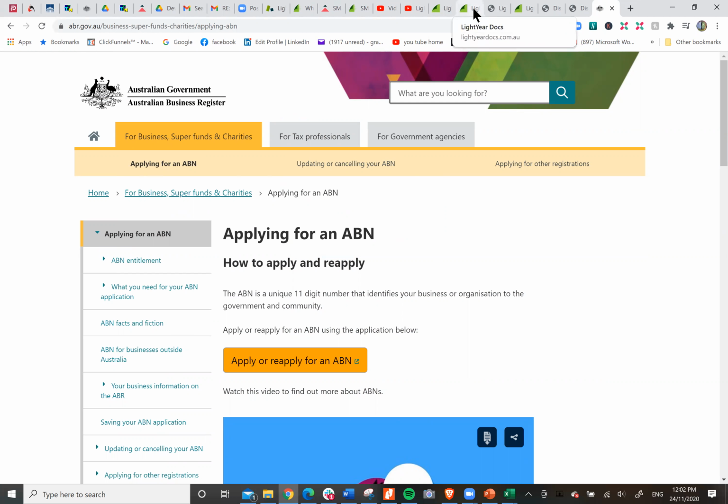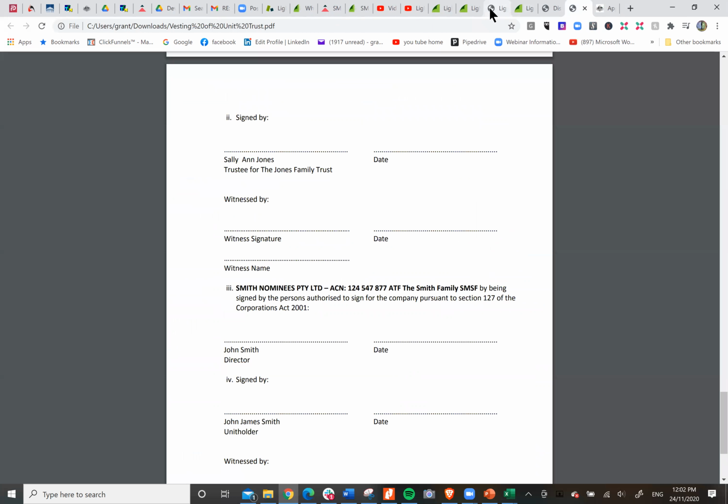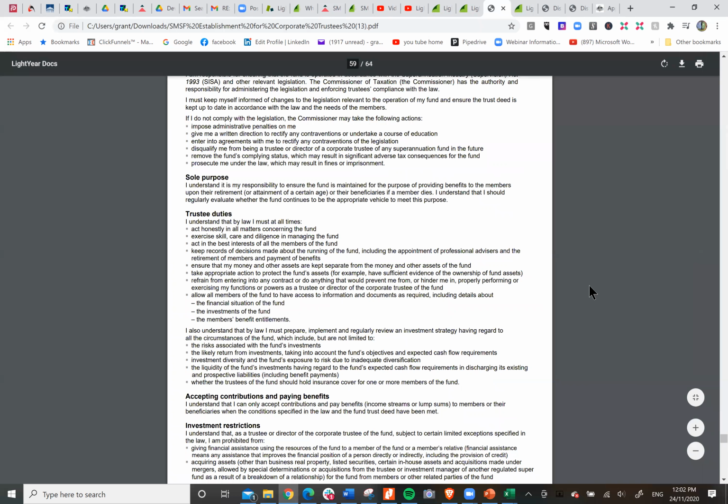Anyway, that is our process. You've got obviously the self-managed superannuation fund when you set up, exactly the same with the individual trustee.